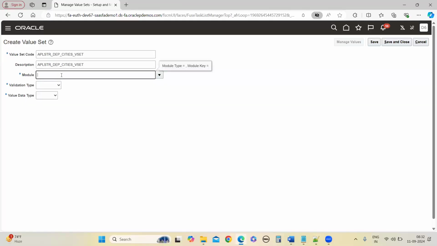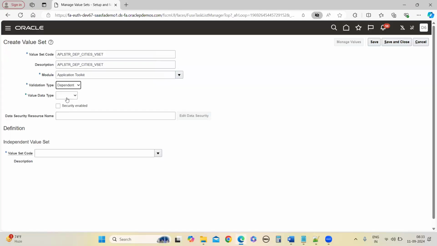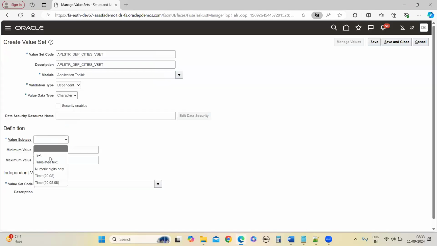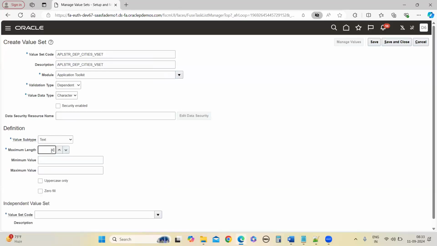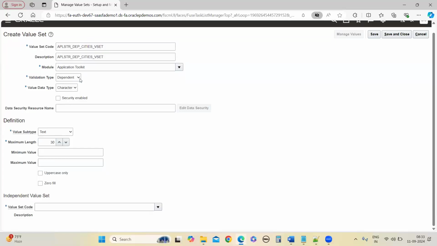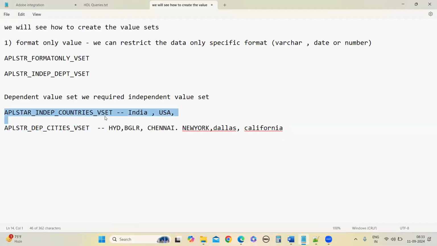Module name, validation type: dependent. Value subtype: text. If you observe carefully, when I am creating the dependent value set, the independent value set is mandatory. Did you observe? So what is the independent value set name? The last value set name that we have created. Copy this name.